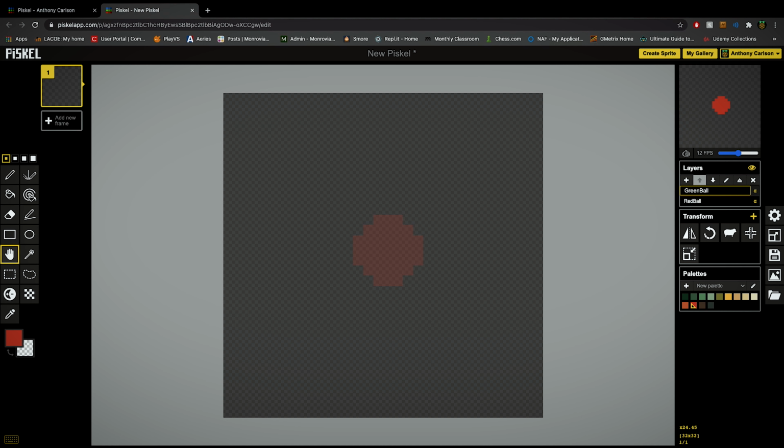Okay, I'm gonna make a second layer and call it green ball. Let's grab this green right here, and I'll make a really similar ball, almost the exact same size. But notice I have the green ball layer selected, so when I use my hand tool, it's only moving the green ball around. You see that? If I go to my red ball layer, you'll see it only moves the red ball around.